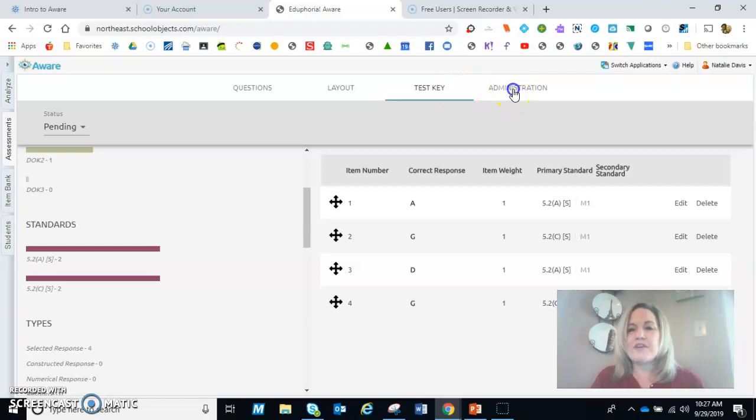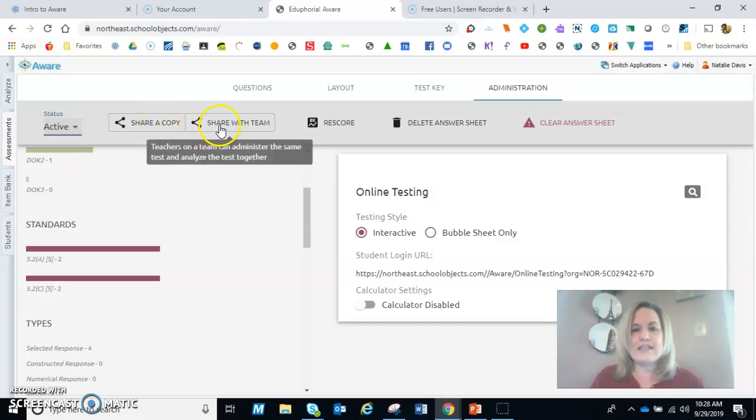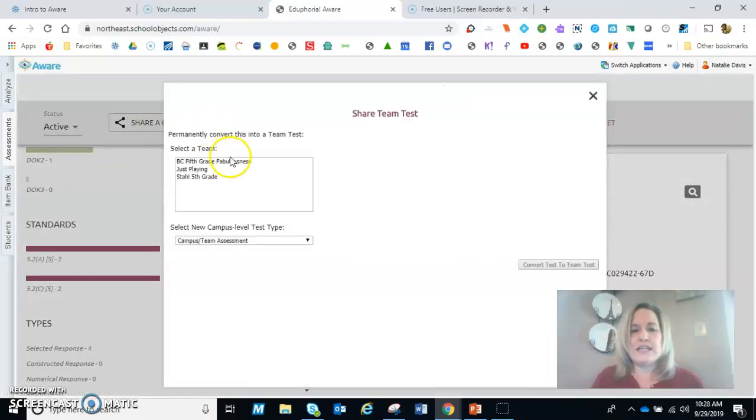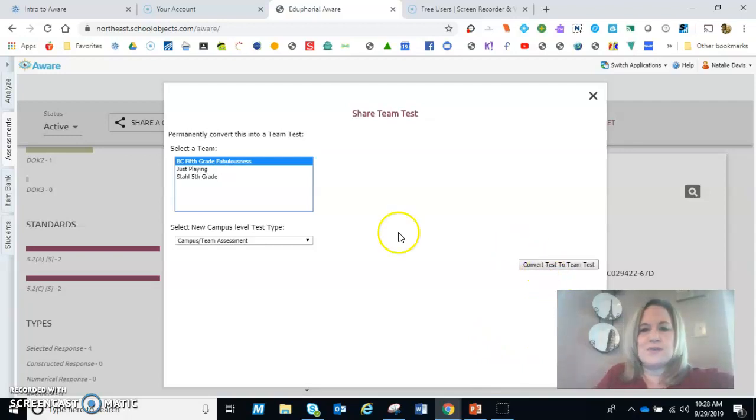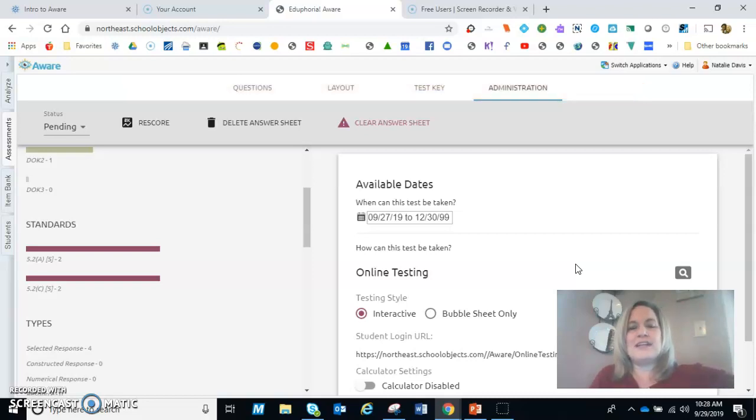Well, after you're finished with that, the very last thing you need to do is go ahead and share it with your team. But in order to share it with your team, you're going to need to make that test active. So once you click active, you can share it with your team, my Bulverde Creek 5th grade fabulous team, and you're ready to go. All you have to do is click convert to test team, and voila, you've completed your creation of your test. So that was pretty easy, right?